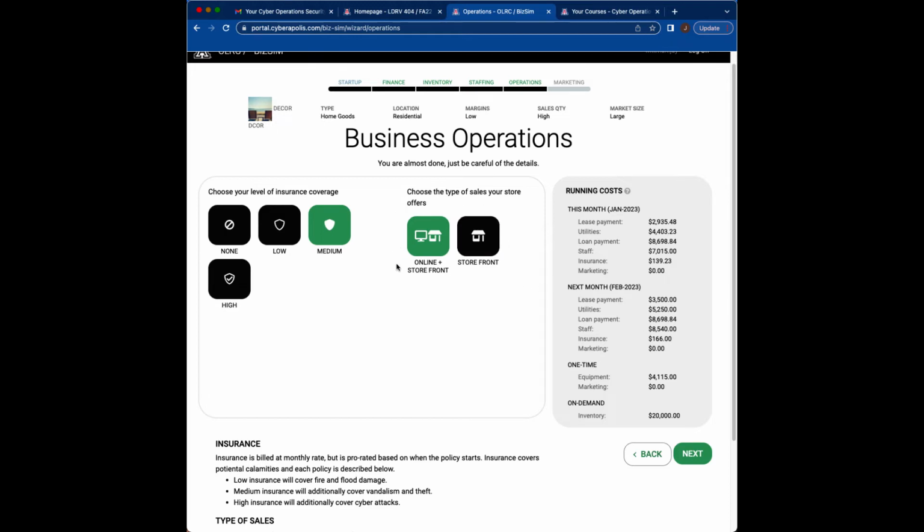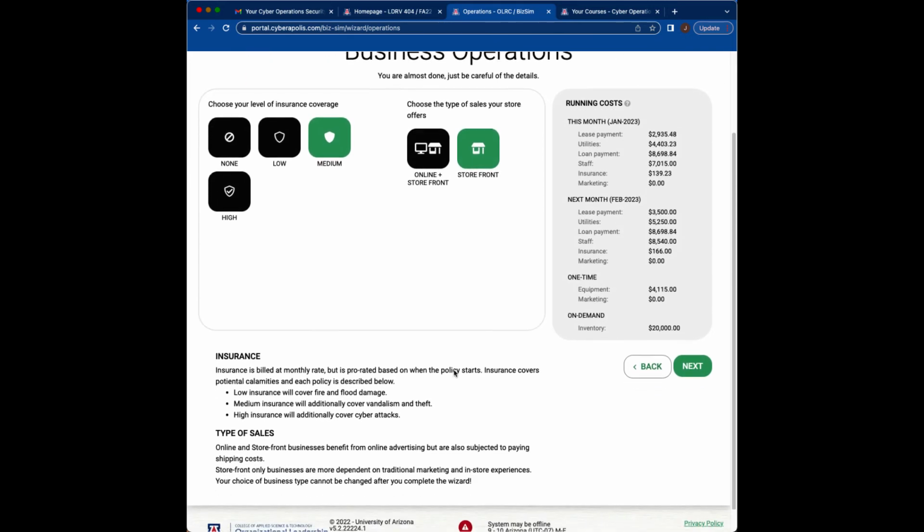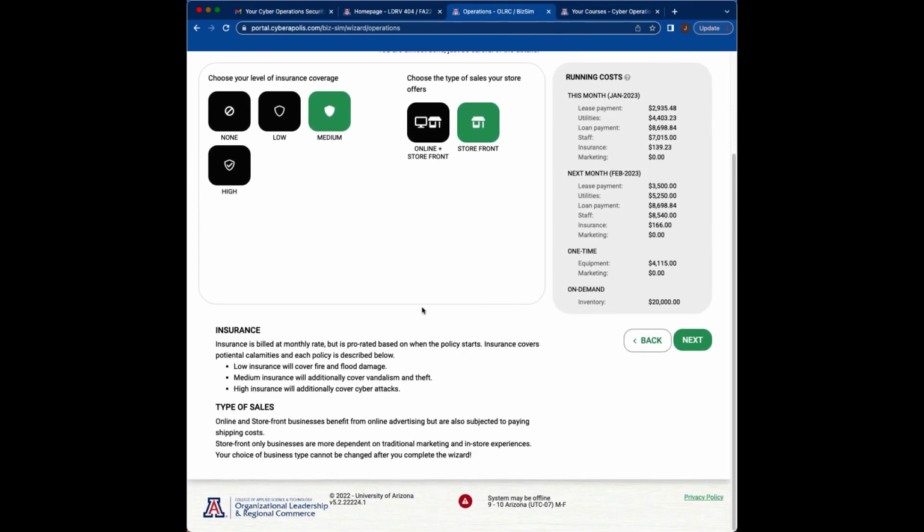Over here, you can decide if you want to sell things online, like an Amazon type online store with a storefront, or a storefront only. I'm going to choose just a storefront. I want to keep things simple. And then down here, you can see that online stores are also subject to shipping costs, that kind of thing. That's why I'm keeping it simple. So now I'm going to click next.